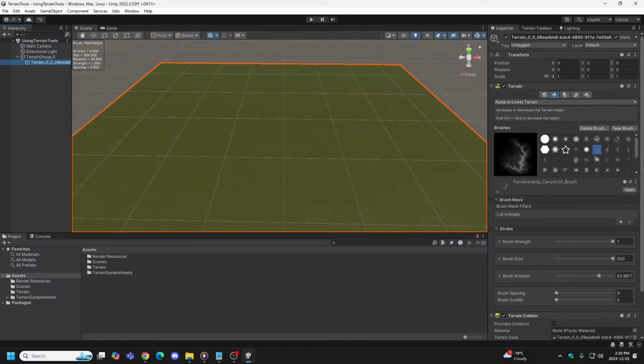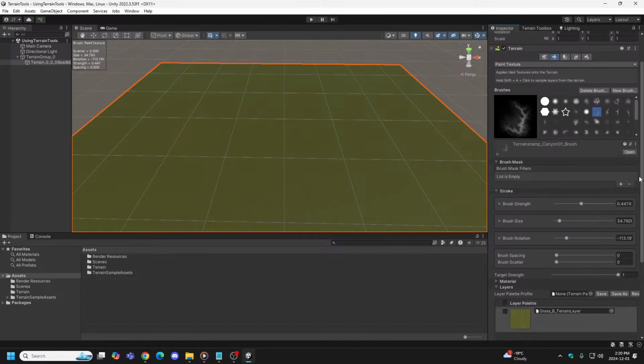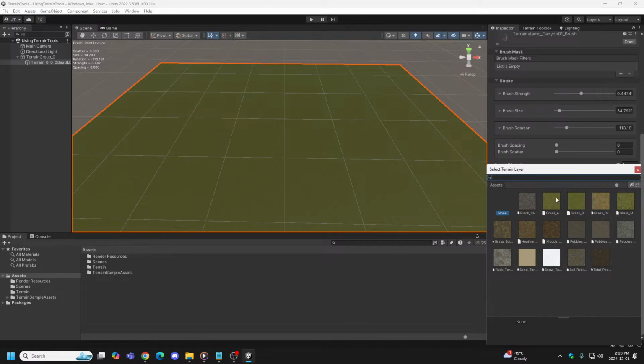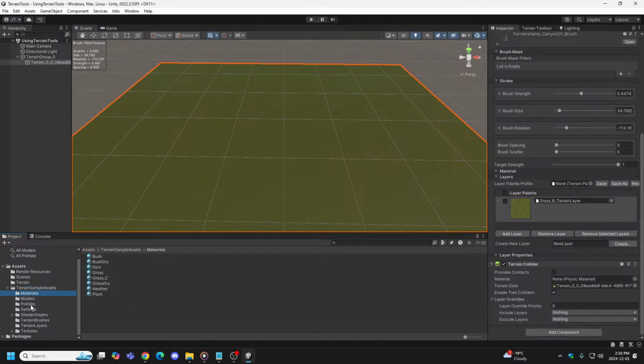You can actually create your own layers anyways. So you go here and paint texture. It's the same thing if you create add layer here. It's no different. Okay, so you're just setting up your own color scheme essentially. Okay, so if I click, just so you guys can see, let's click a material. That's not what I want.